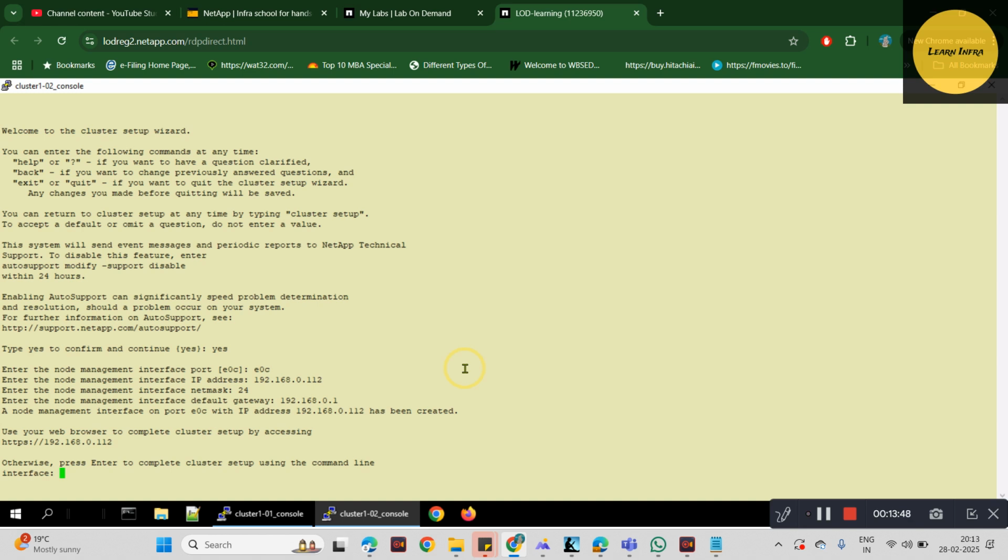Okay, so here we are connecting the laptop with the serial console. So we are able to do the cluster setup through the command line. But NetApp requires that you should do this using the graphical user interface, or the browser web method. Because if you do that, it is very easy. So that's why NetApp recommends it. So let me do that.